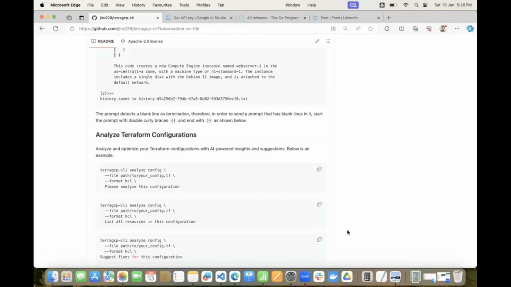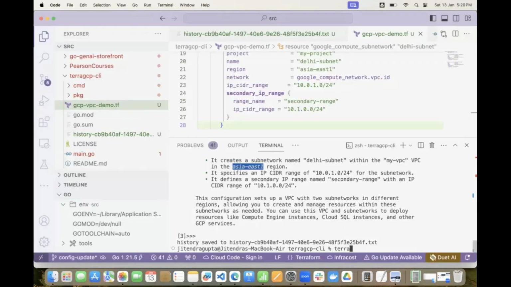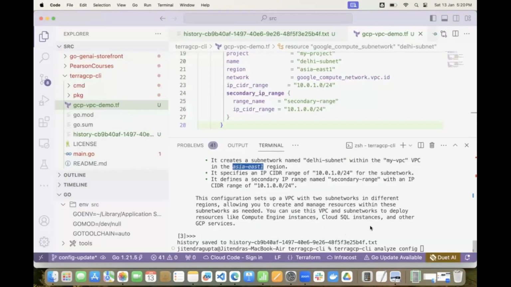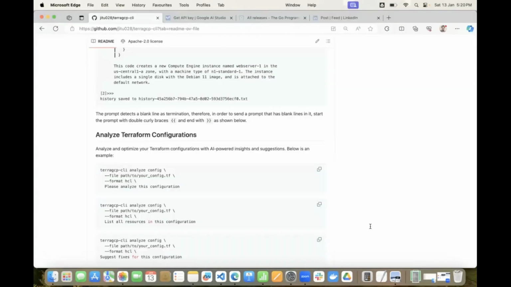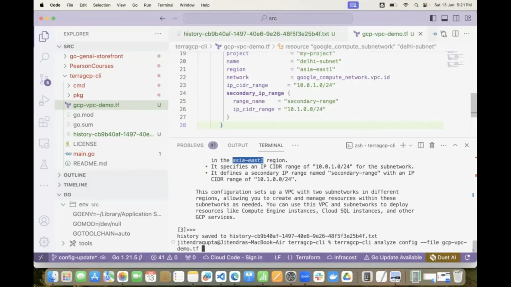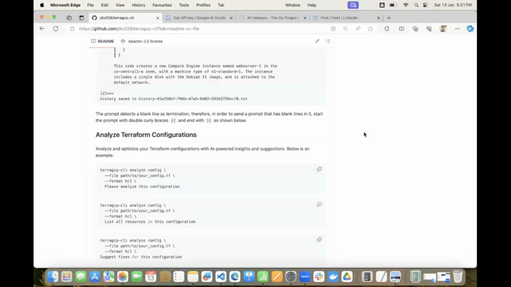So let's run this command: terragcp-cli analyze config. Okay, now what config I want to give, I need to provide a flag here which is file, and then the path of that file. So the file is present in the same path where I'm working, right? So it is in my current folder itself. So let's just simply call it. Yeah, so the gcp vpc demo.tf file is what we are calling here.